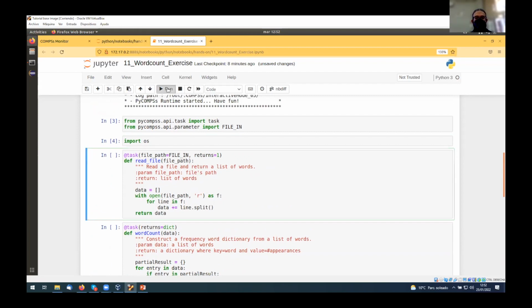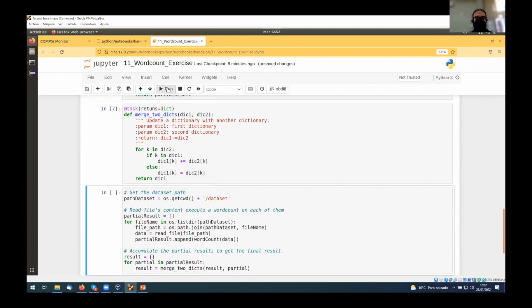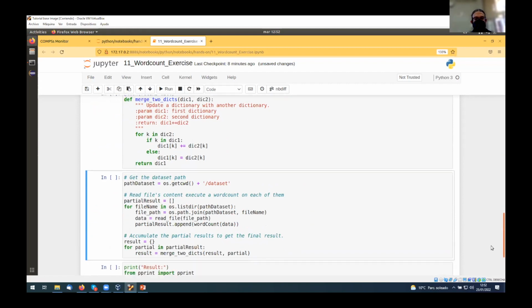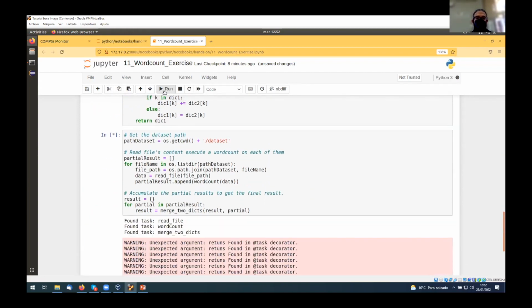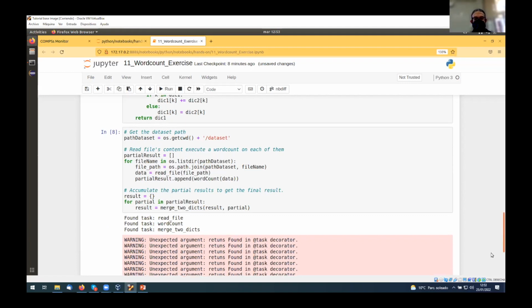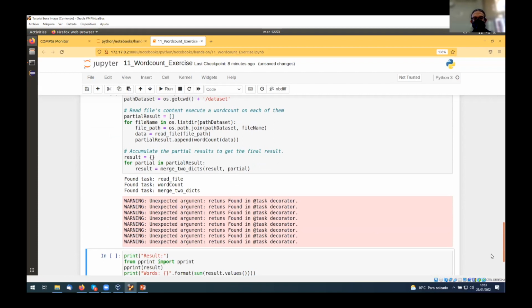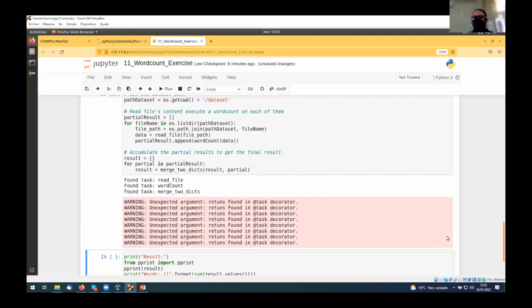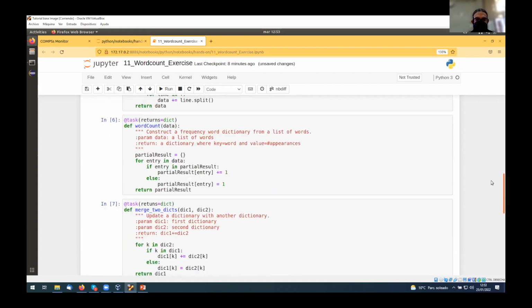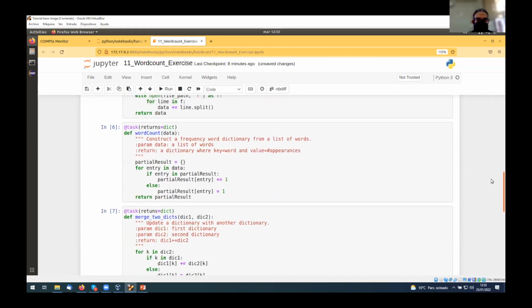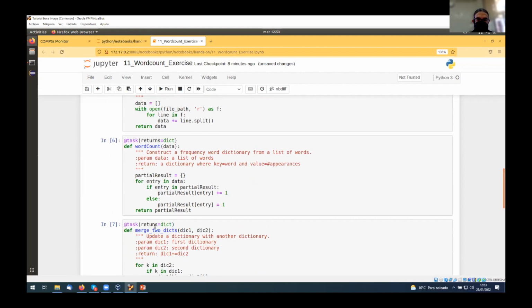Let's run this cell, run this cell, and run the algorithm. Hey, something happened. There's an error, unexpected error. Wow, there's a typo. I did it wrong. In merge to dict. So let's fix it.